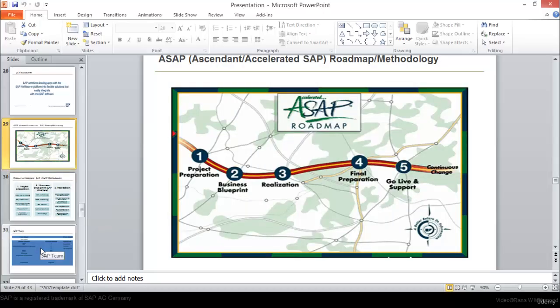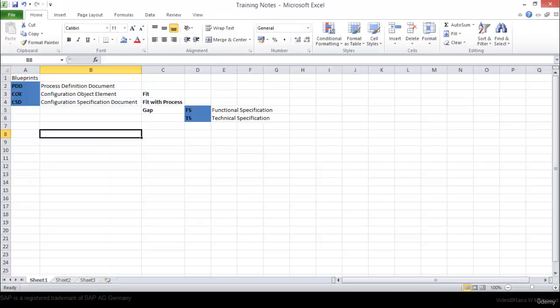Okay, so this is the fit with process and the gap.